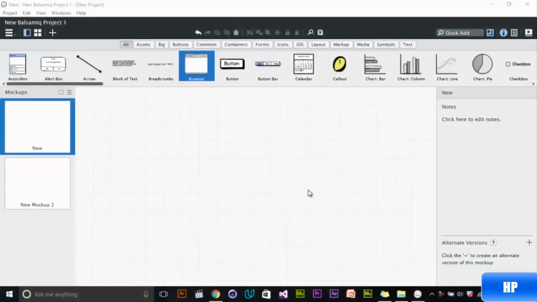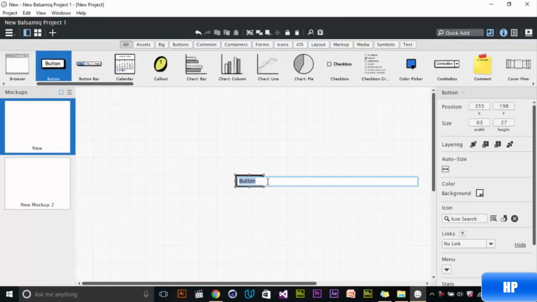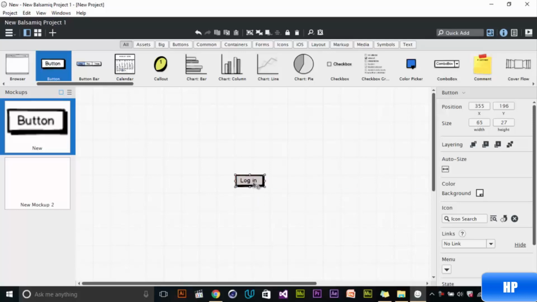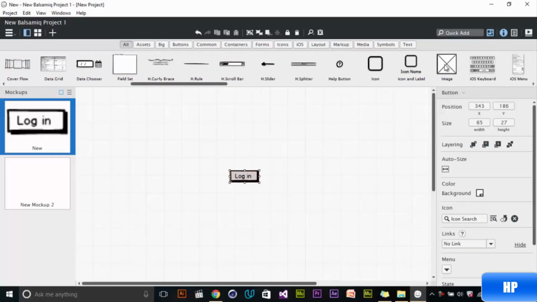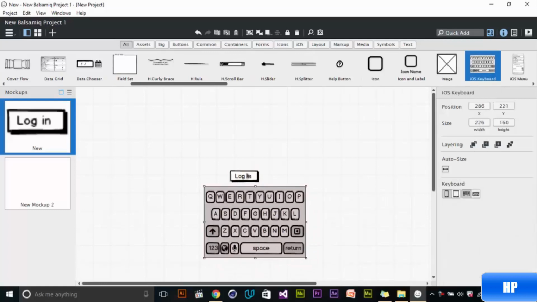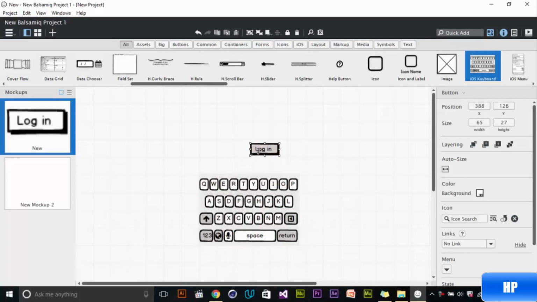Okay, let's talk about some attributes and works that you can do inside of this canvas in Balsamiq Mockups. As an example, I just drag very simple elements like buttons in here, and for example, use this to log in, label it "Log in", and also let's add another one, maybe this keyboard. And once I select this, you see a bunch of parameters and attributes appear in here.